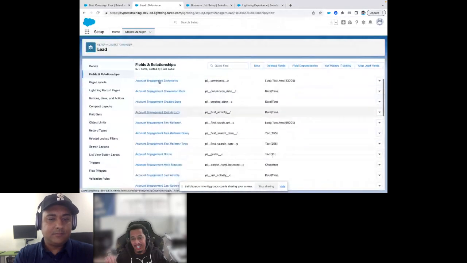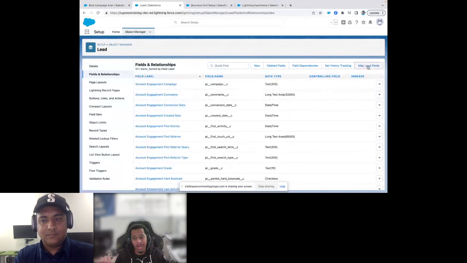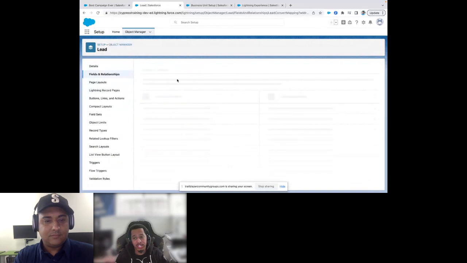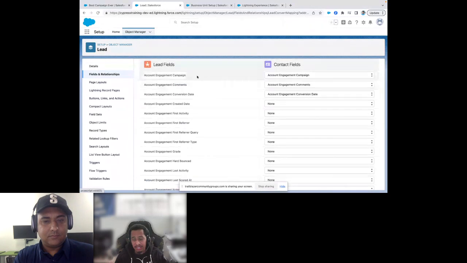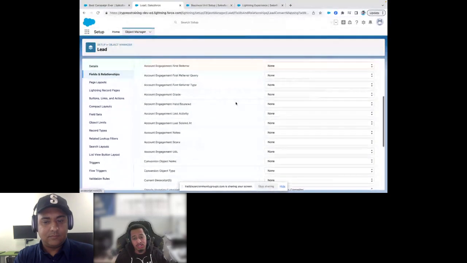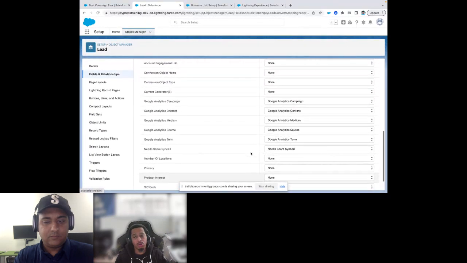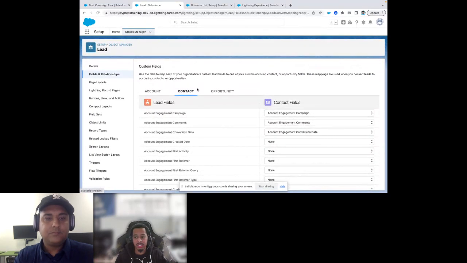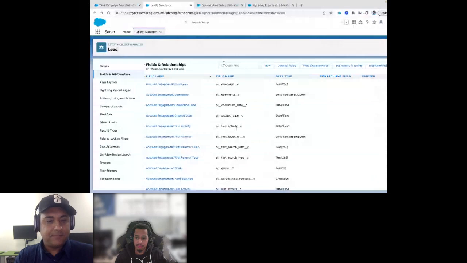There are a lot of account engagement fields that get installed when you implement Pardot, and you want to make sure that you map these fields for lead conversion. So you do a one-to-one mapping to the account and to the contact. Then once you convert that lead to a contact, that information will transfer over and you don't lose it. So that's important to know also: mapping your lead fields.